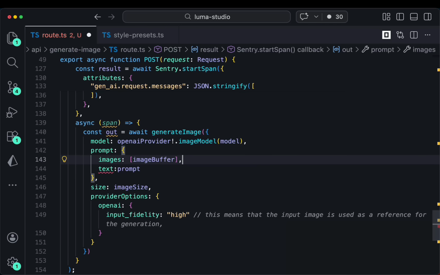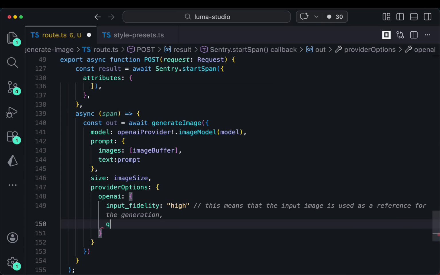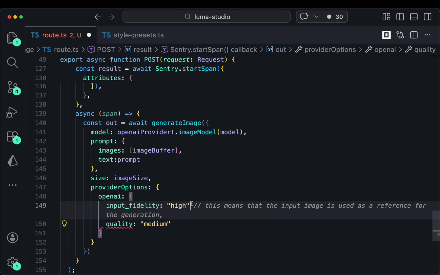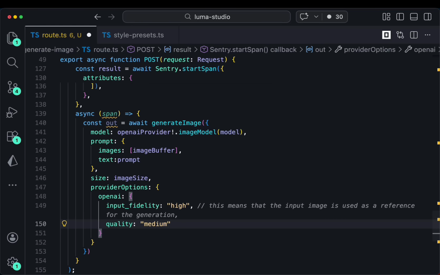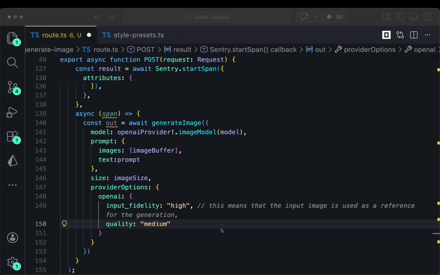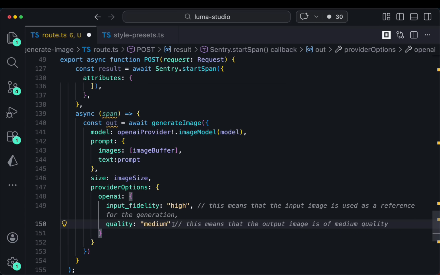I think I need to put a comment here. It's complaining. Here we'll have another field. We'll say the quality, and this is going to be equal to medium. If you wanted to, you can use high as well, but it'll be a little bit more expensive. So I'd like to just use a quality of medium, and let me add the comment just in case you're not watching the tutorial, but you're reading the source code, so you know what this does.